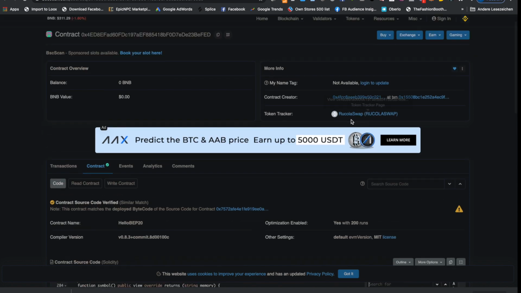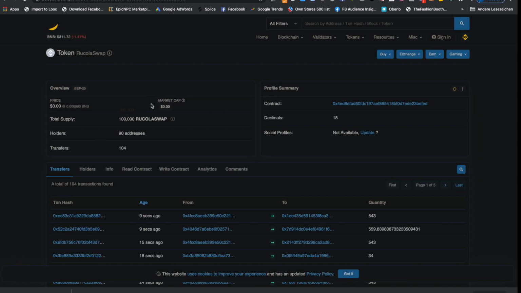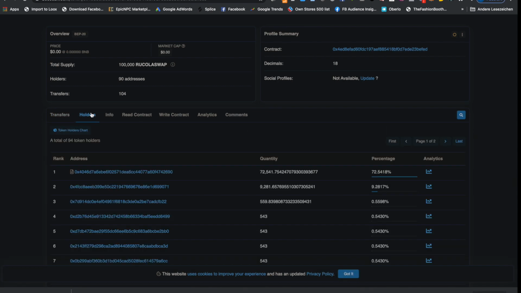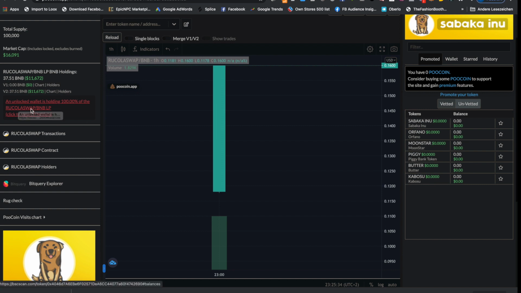And now the next thing, you can press here on token tracker, Rucola Swap, and there you can see the holders. This is actually one of the most important pages out of all, I would say. Then you click on holders, and what you can see here is that 72% is locked in the contract, but the contract is not locked, as you can see, so that's a bad thing. You already saw this also here on PooCoin. It says an unlocked wallet is holding 100% of the LP and it's not locked.